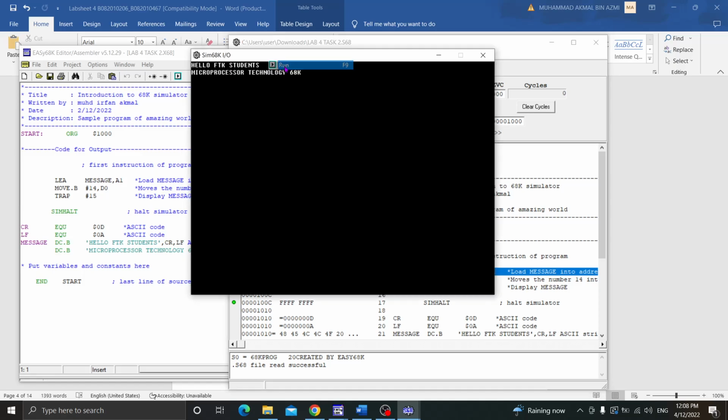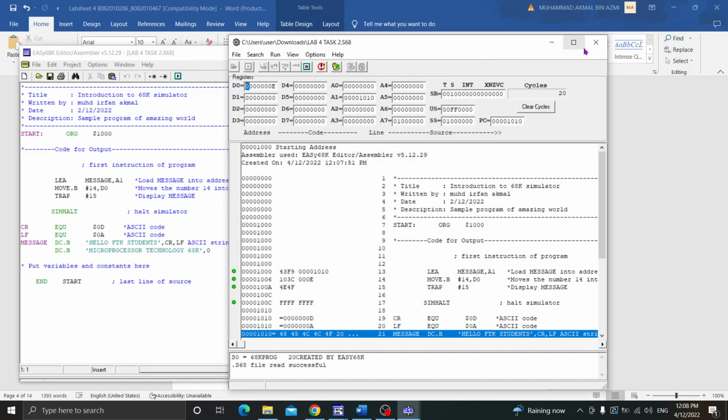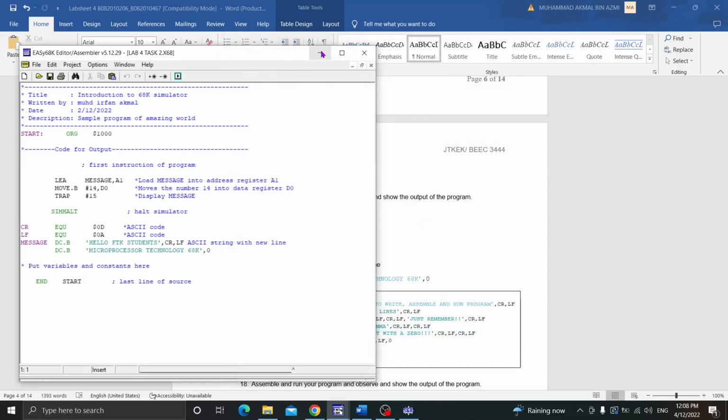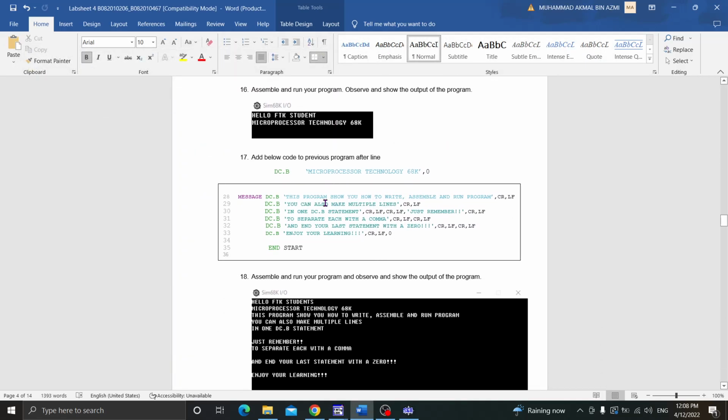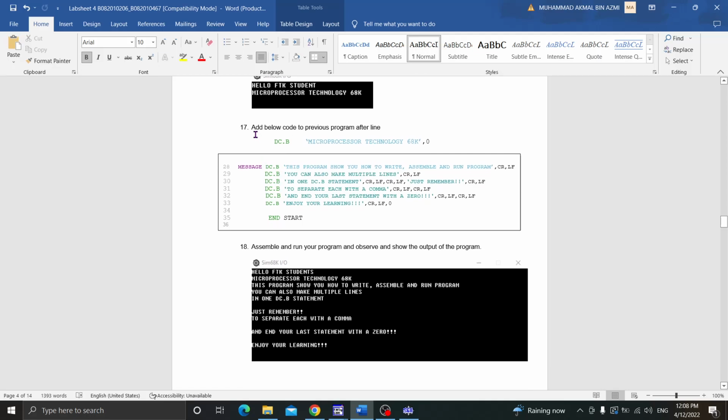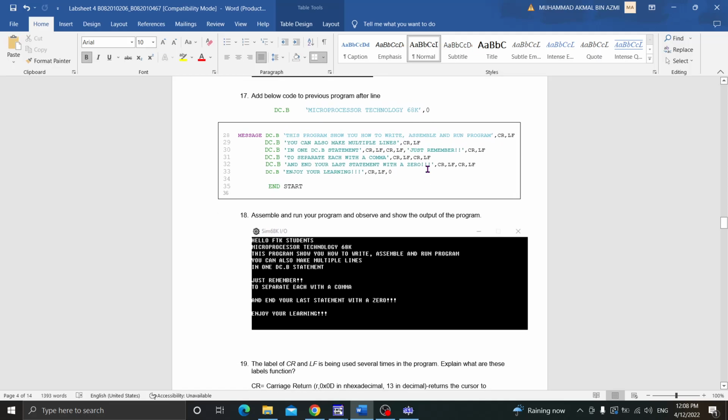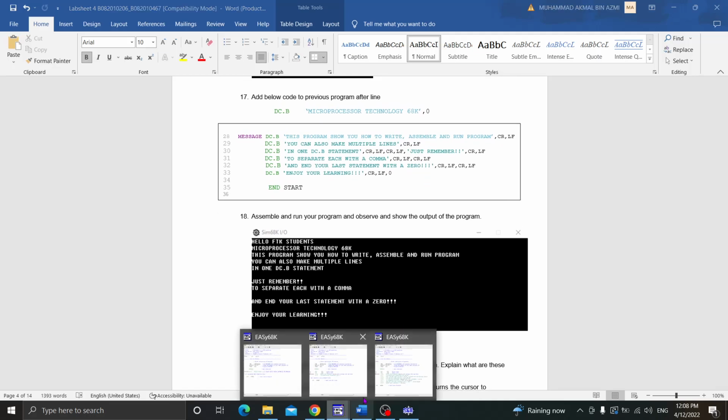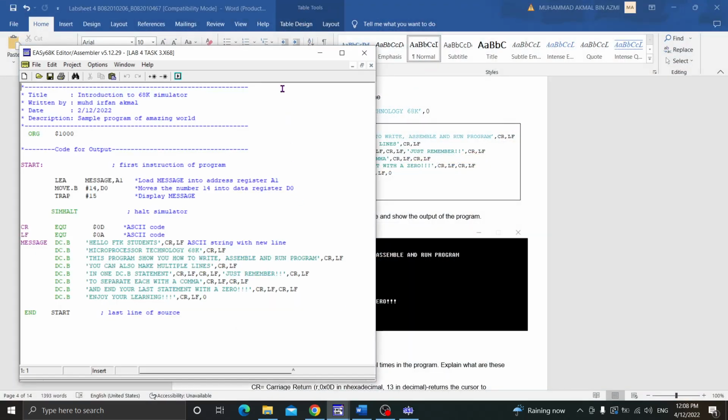So bila kita run, akan keluar ni lah. Hello FTK student, Microprocessor Technology 68K. Okay. Seterusnya, add below code to previous program after line DC.B Microprocessor Technology 68K. Okay, macam ni.